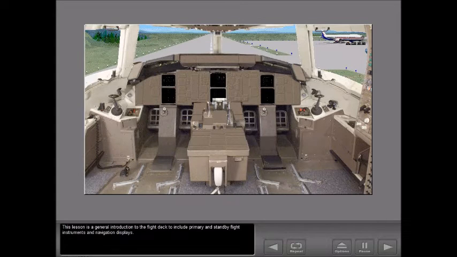This lesson is a general introduction to the flight deck to include primary and standby flight instruments and navigation displays. Let's begin our look around the flight deck with the clocks.